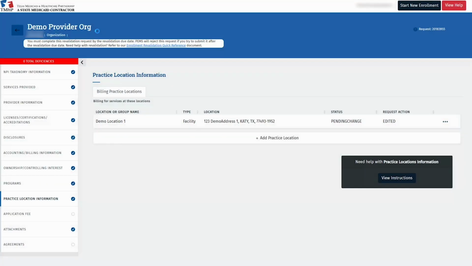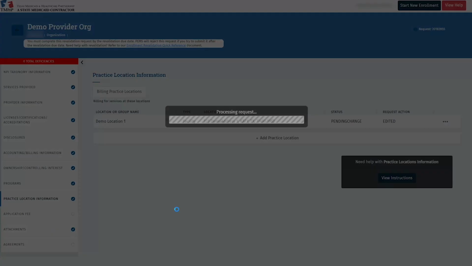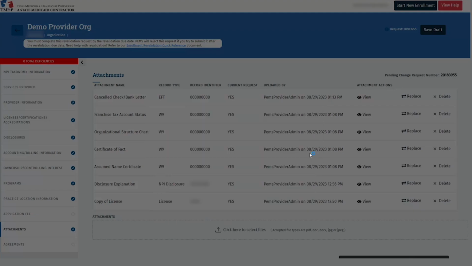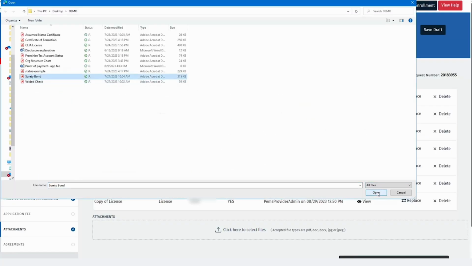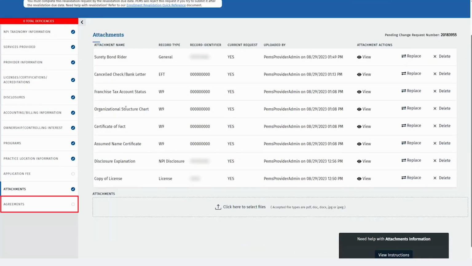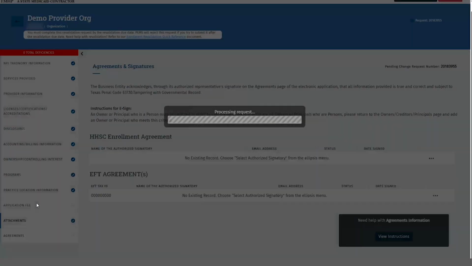Attachments are not always required for an organization's revalidation. However, if you would like to upload any attachments, like a surety bond, which we discussed earlier, click this tab and again click here to select Files. Upload the appropriate document from your computer. After confirming that the document or documents are attached, navigate to the Agreements tab on the left to complete the request.